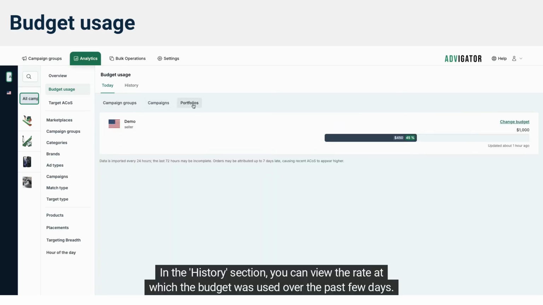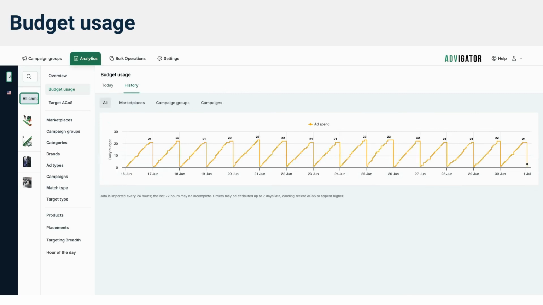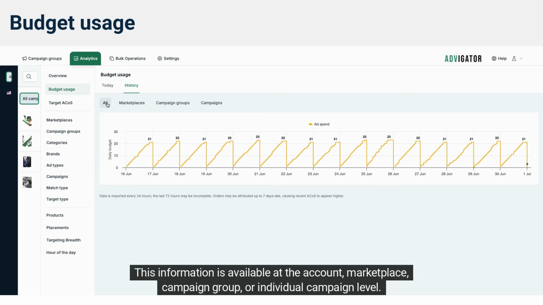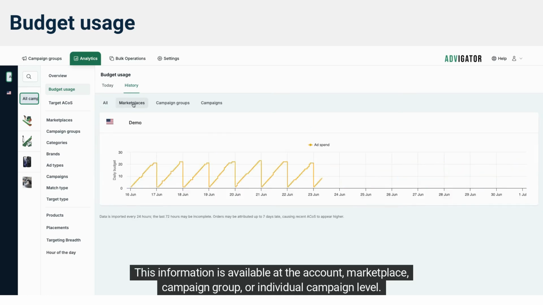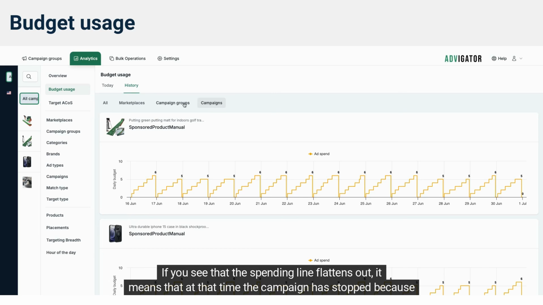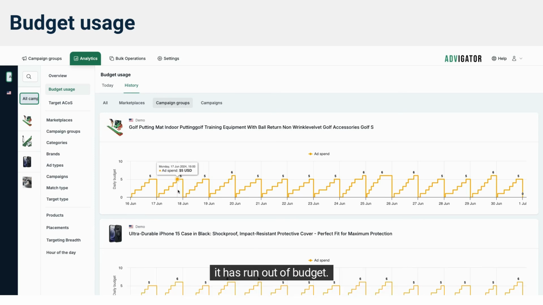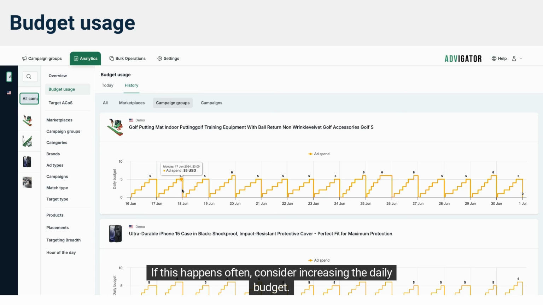In the History section, you can view the rate at which the budget was used over the past few days. This information is available at the account, marketplace, campaign group, or individual campaign level. If you see that the spending line flattens out, it means that at that time the campaign has stopped because it has run out of budget. If this happens often, consider increasing the daily budget.